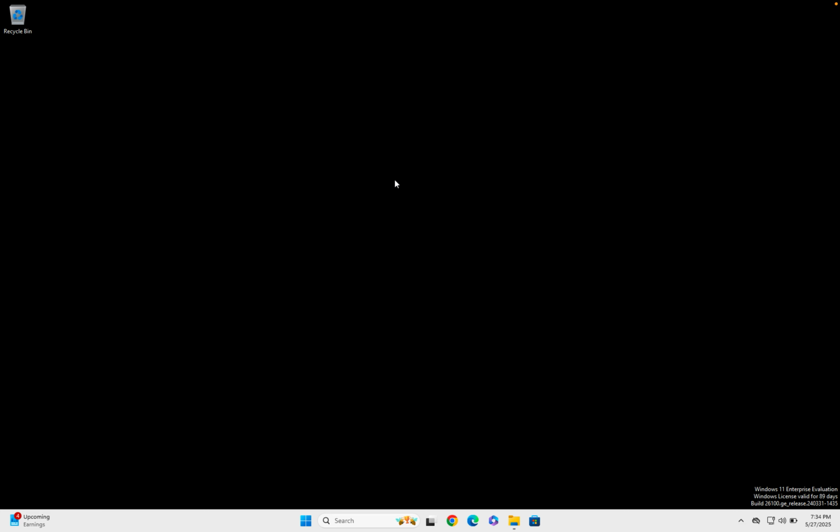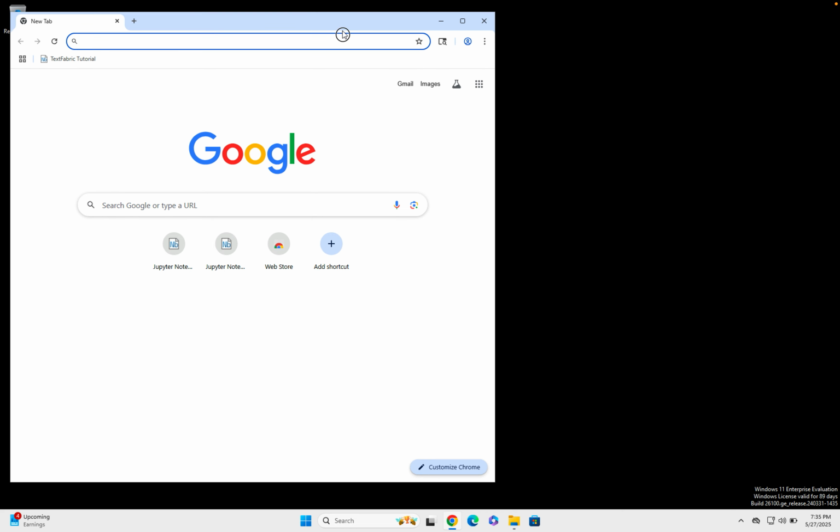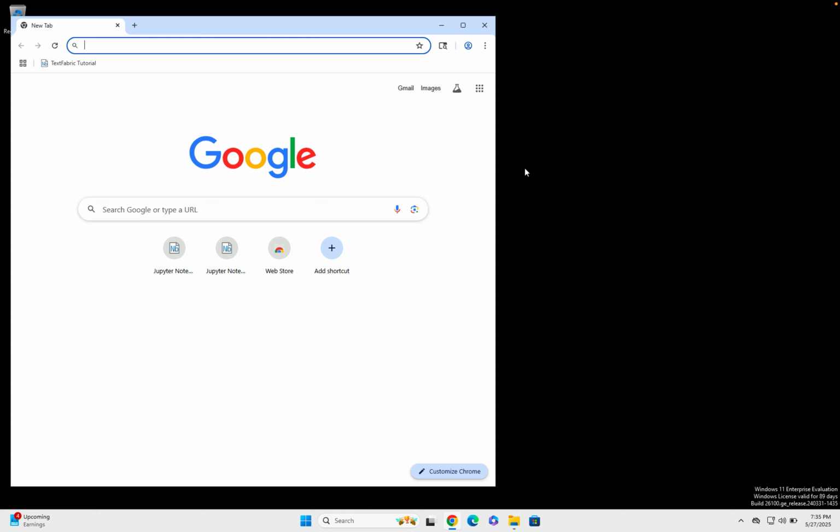What you see in front of you is a Windows 11 setup, and I have dedicated 16 gigabytes of RAM to this machine, and I have 6 processor cores dedicated to this machine as well. Besides that, this is a fresh installation of the Windows 11 Enterprise Edition. You see it's the evaluation system that I have downloaded from the Microsoft website for research and testing purposes.